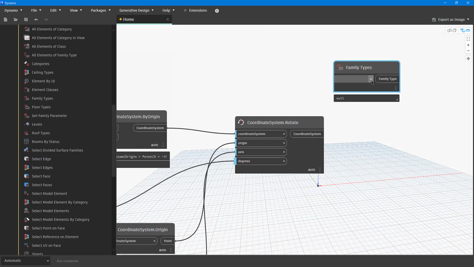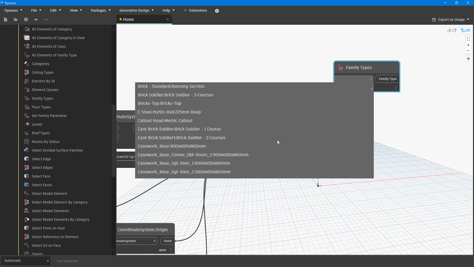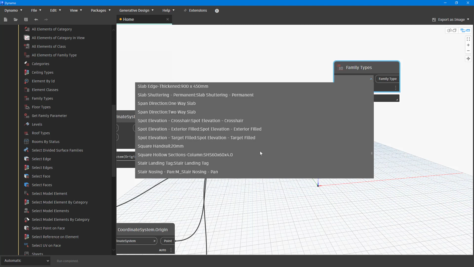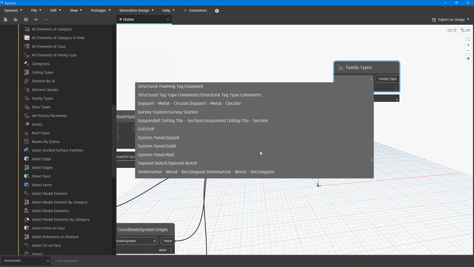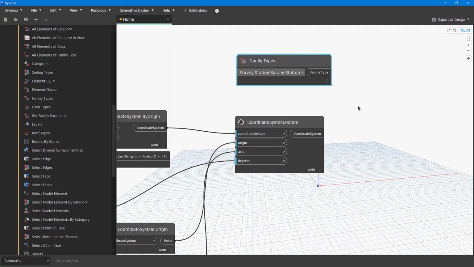Now, of course, you could be inserting any type of family in here. Well, I say any type of family, it would have to be something with a single insertion point. But in my case here, I actually want to use my survey family that I've got set up for this. So I'll go ahead and select that. So you can see here we have survey station. That's my one there. But again, you can build your own family for that.